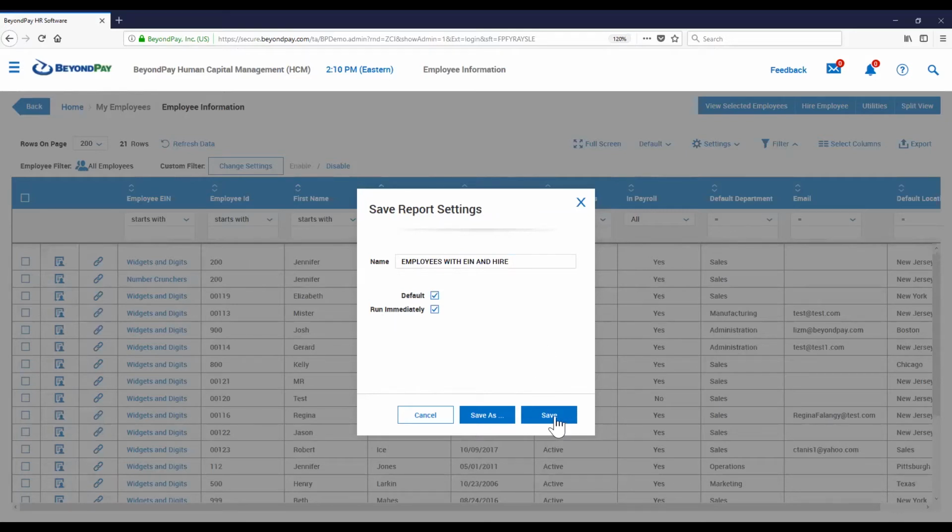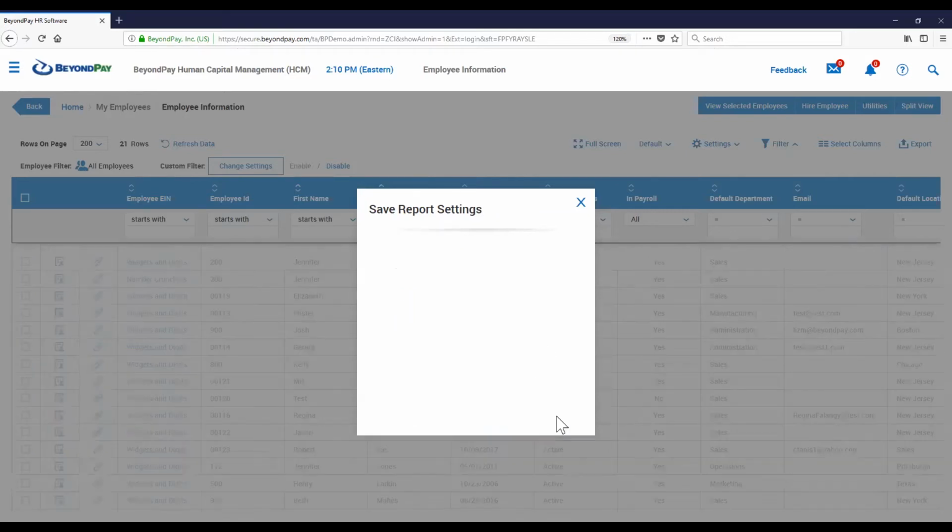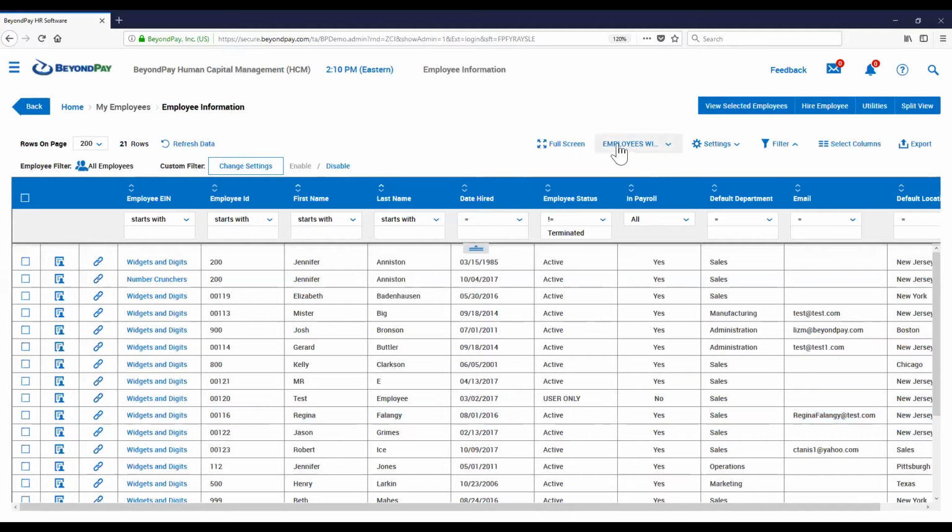So at this time, I'll go ahead and hit save. And you'll notice the name here. It's in a drop-down. There's a couple of different names. I've just saved this one as employees with EIN and hire.